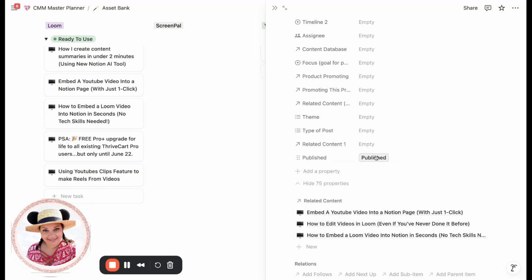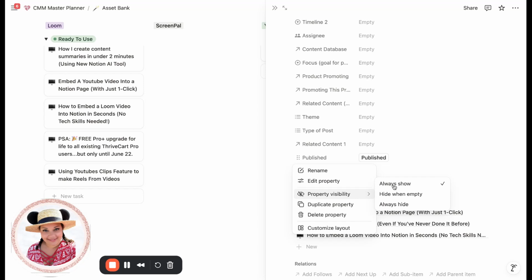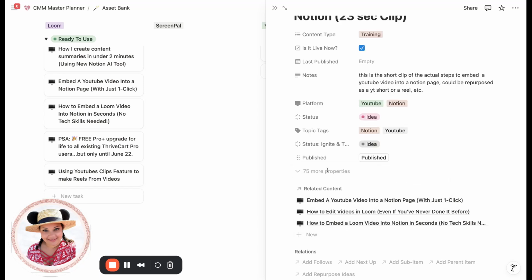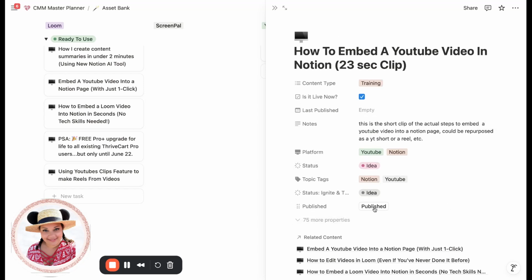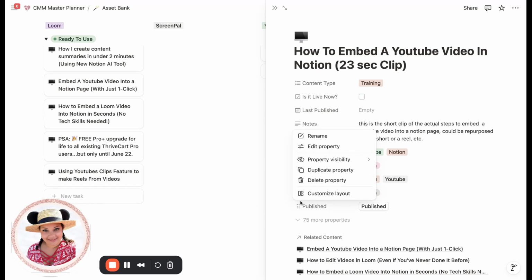Now when I select this, it's going to change all those properties. I'm also going to make this visible so it always shows. So when I hide all of these, it shows right here. So you can see right now it's set as status as the idea. Is it live now? Let me uncheck that real quick. Oh, there's one more thing I'm going to add.